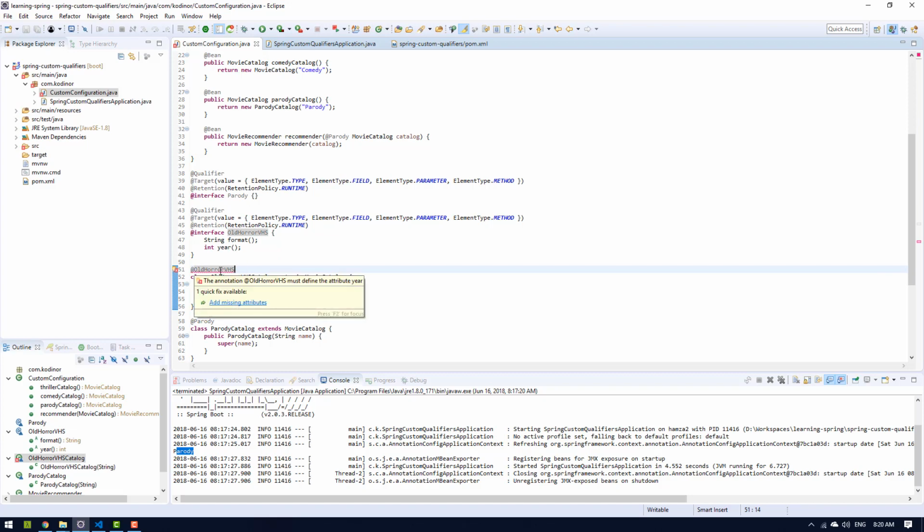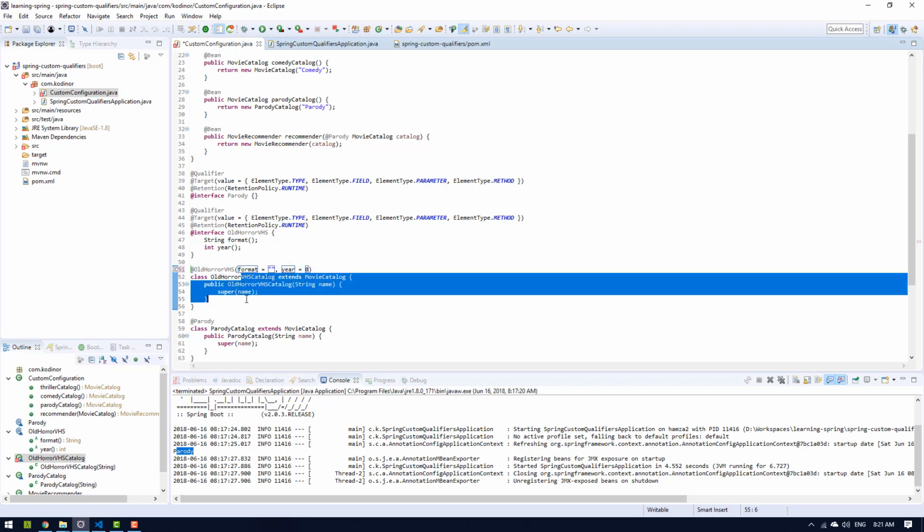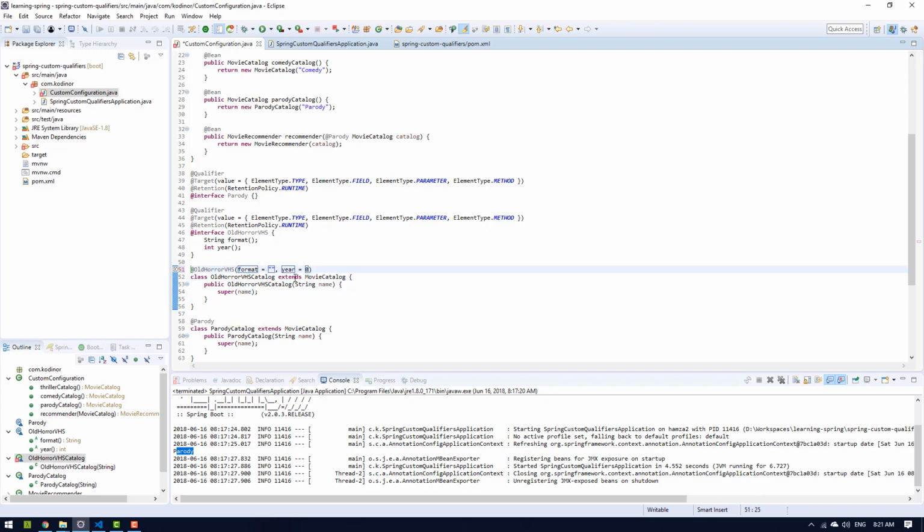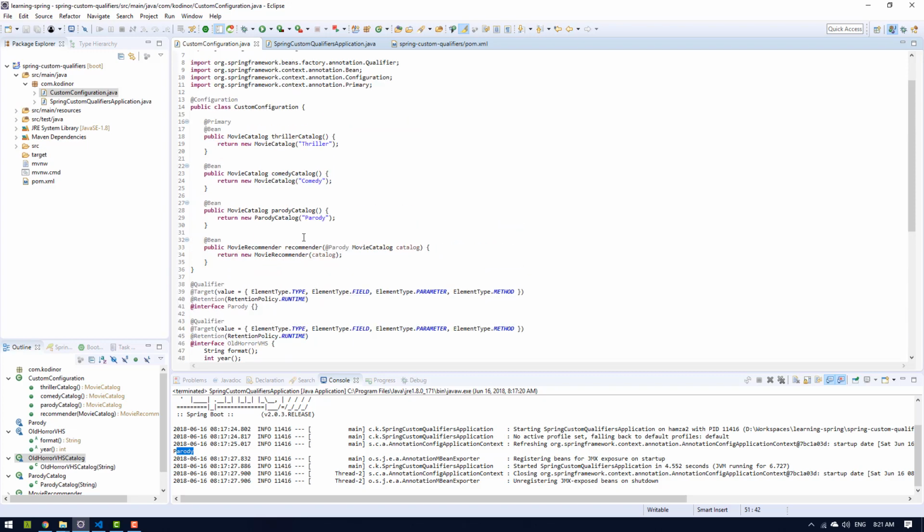So our annotation will complain that we are missing the values, and we should give the format and the year. All the beans of this type are VHS, and by the way we can even use an enum here, which is more interesting, but let's keep it with a string right now. And this catalog is for the VHS horror movies of year 1970. And let's create our bean.